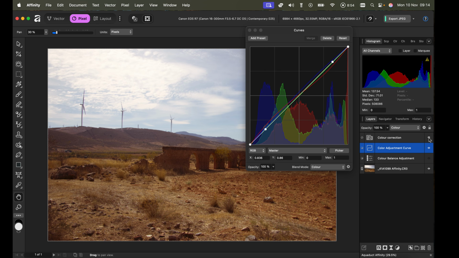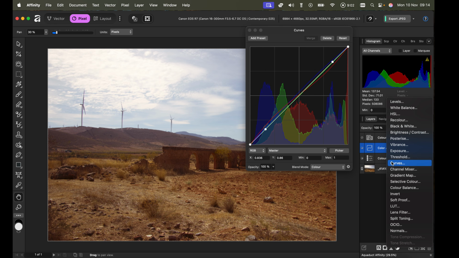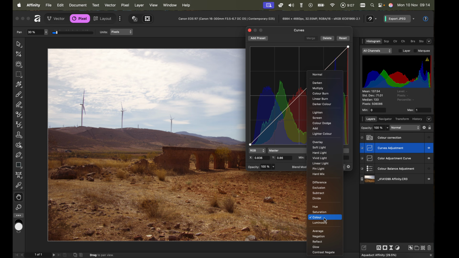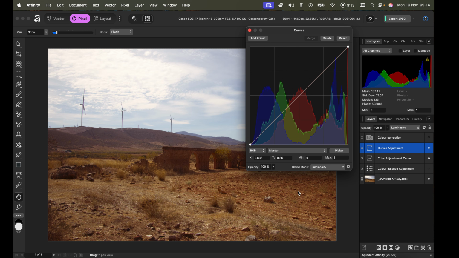Okay, and now what I want to do is add another curves layer, and I'm going to make this one in luminosity mode. Okay, so what we should be doing here is affecting the light without the color. So if we look at this, that is much better. You can see there's still a little bit going on, but it's largely a lot better than it was before in that it's affecting the light and not the color.